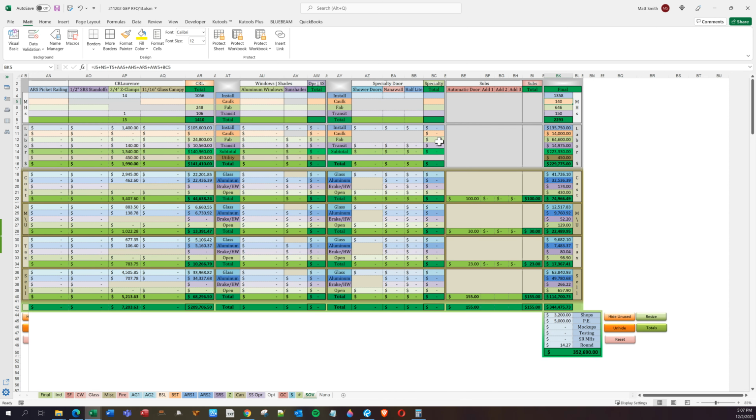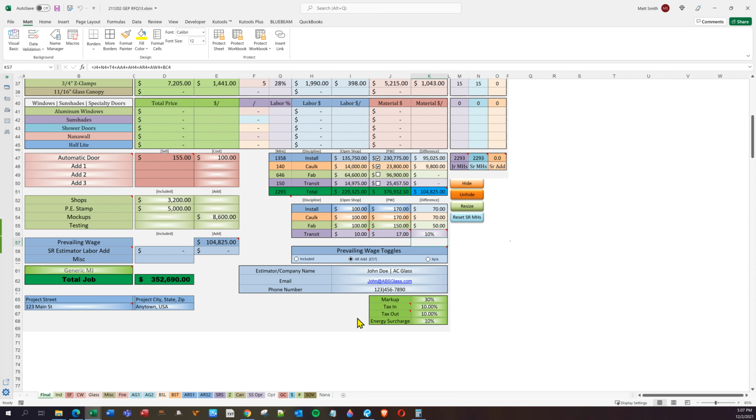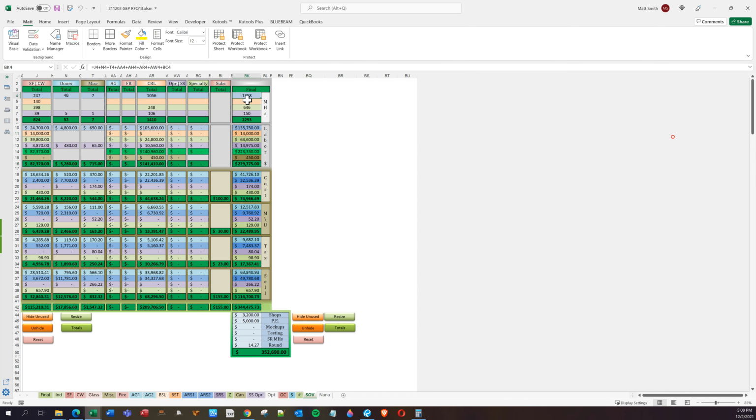Coming here to SOV, the total man hours for each section are added. And this is where this pulls. Equals SOV BK4 for the total install. BK4. All right. Now this serves as a little bit of a check as well.